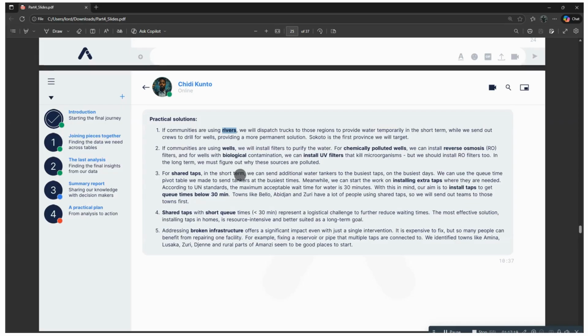And then for shared taps, in the short term, we can send additional water tankers for the busiest taps on the busiest days. We can use the queue time pivot table we made to send tankers at the busiest times. Meanwhile, we can start the work on installing extra taps where they are needed. According to the UN standard, the maximum acceptable wait time for water is 30 minutes. With this in mind, our aim is to install taps to get queue time below 30 minutes. So towns like Belo have a lot of people using shared taps, so we will send out teams to those towns first.